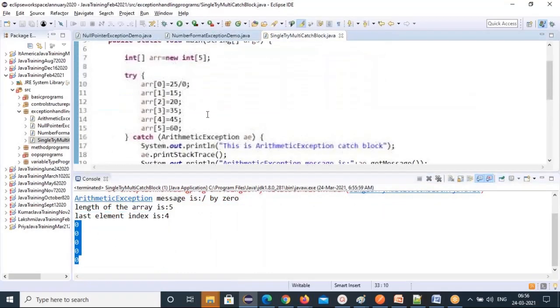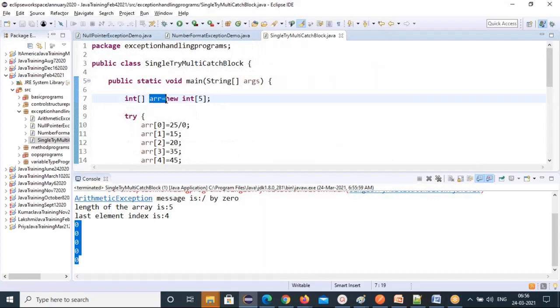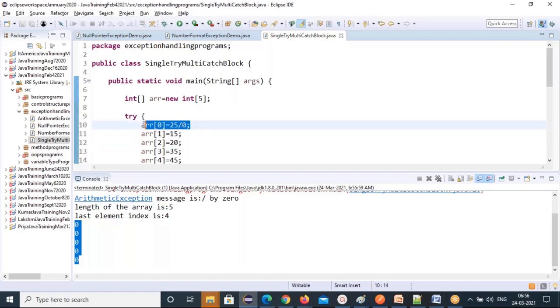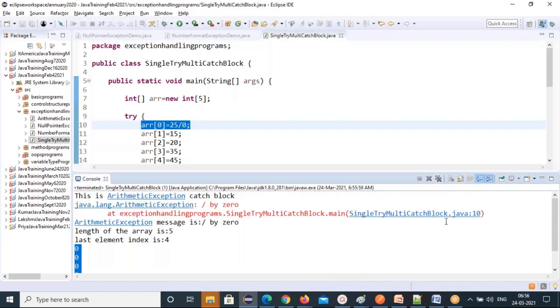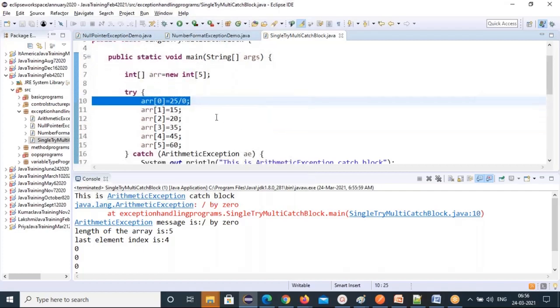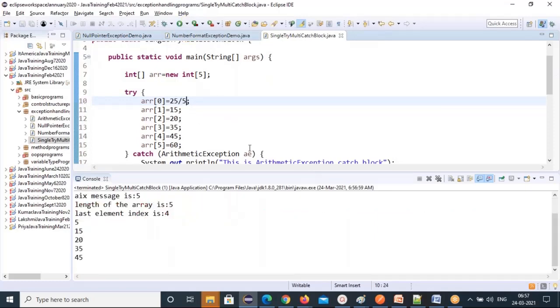The default values will be there for this array, since it is an integer array. These values are not assigned because you got an exception here itself, at line number 10. That's why no values were assigned to the array, and all zeros are there. Now I'll solve this problem. Now see, the first problem is solved.